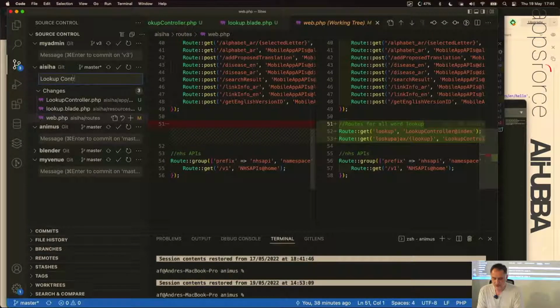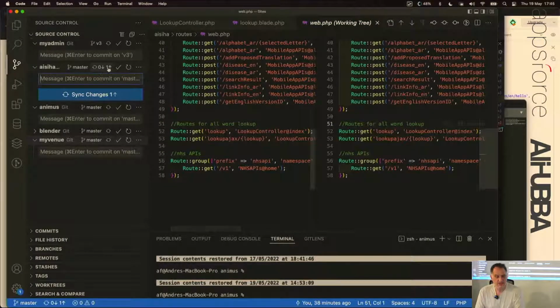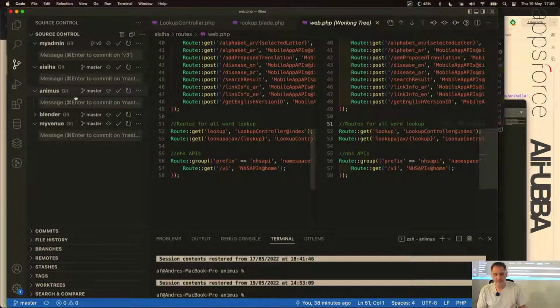Lookup controller and page. I can put in some kind of English message. So this is my message. I commit, and now I can see that I'm one ahead of the repository, because I have a newer version than my main repository. So I can click this button, sync changes. I can see this blue thing done. Okay, so now this is pushed.